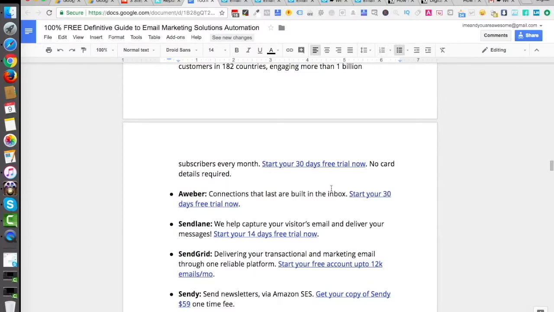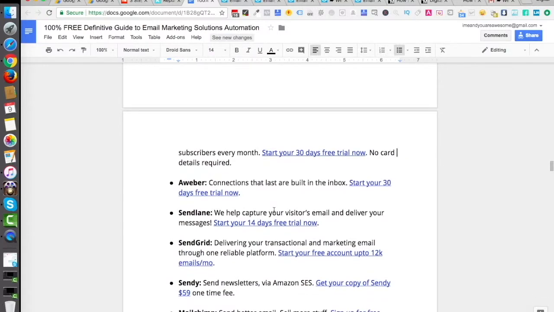Next is Aweber, which also gives you a 30 days free trial, but you will definitely require your card details to be linked. All right, so unless and until you enter your card details, they won't allow you to create a free account as well. So let's suppose after 30 days, you forget to cancel your subscription, you will be charged $19 to $20 for the Aweber account. All right, it's a monthly recurring fee.